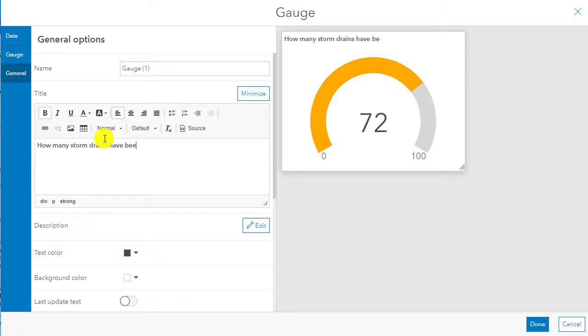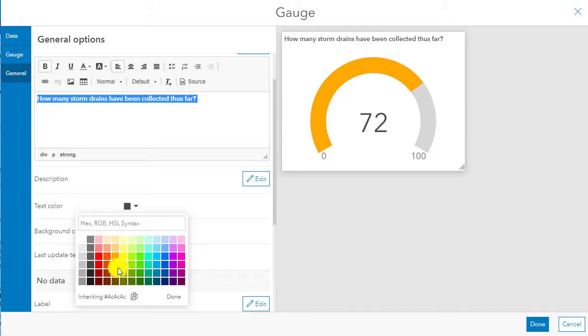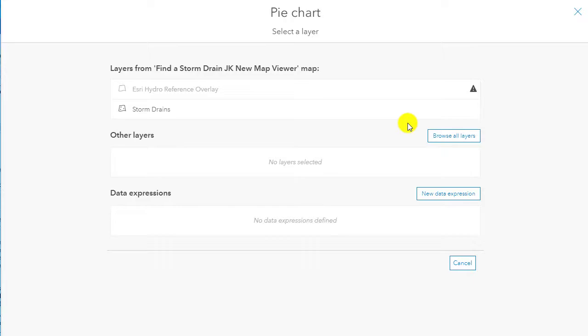How many storm drains have been collected thus far? This is a real-time dashboard with a real-time gauge. And let's say I want to make that color sort of match the default color of the gauge, and so sort of an orangish color. Maybe this is a little bit too bright. You've got the ability to tweak these things. So we won't spend a lot of time on aesthetics, but with a few clicks, I've got a map and I've got a gauge. Very nice.